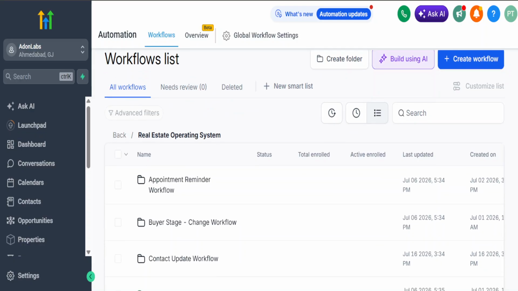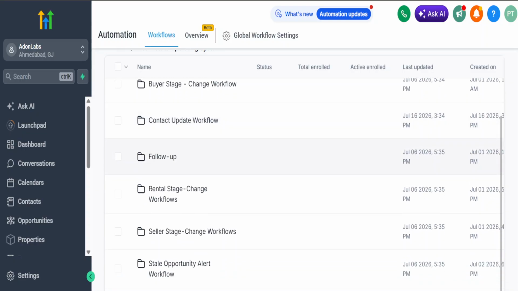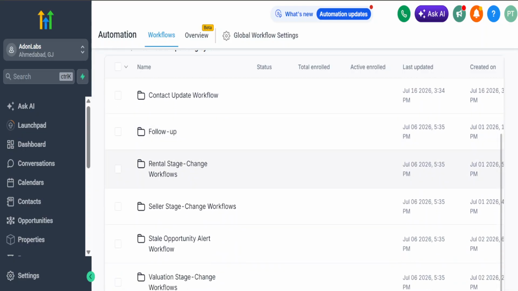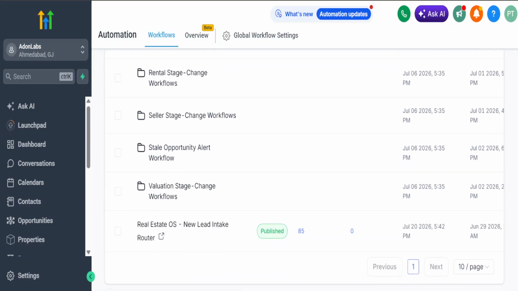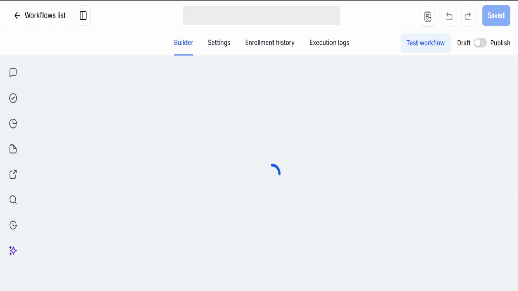where we have the appointment reminder workflow, the buyer stage, contact update workflow, the follow-ups, rental stage change, or even seller stage, and sale opportunity alerts or valuation stage alerts. The real estate OS new lead intake will be the main workflow that you will be working with, the GHL will be working with.